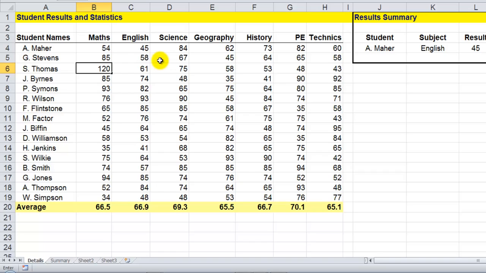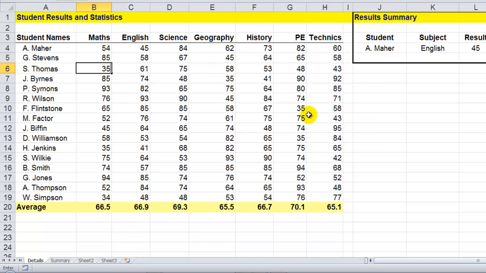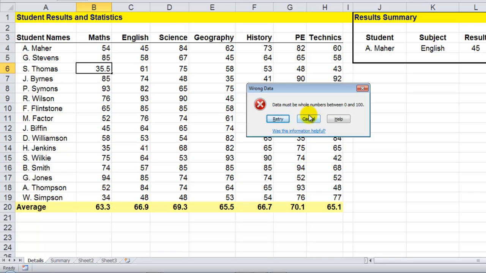But if they try and add in something that's outside that data validation rule, they get an error message. And they must retry or cancel. So any sort of number that's outside the range of the data validation, they'll get the errors. That prevents any sort of loss of data integrity and saves some time for your data entry operators as well.